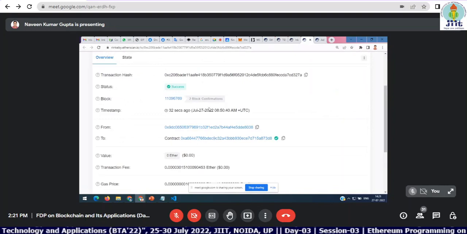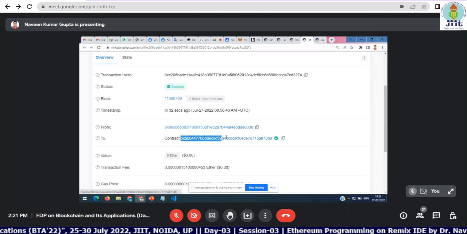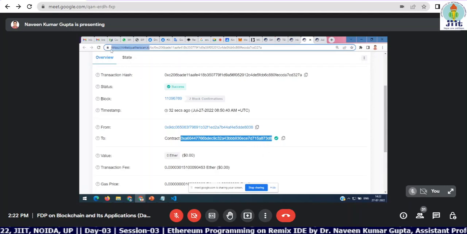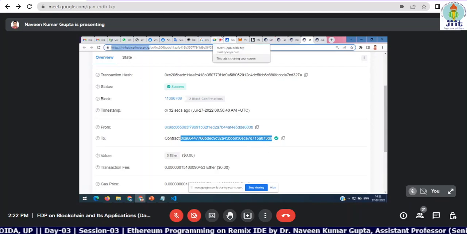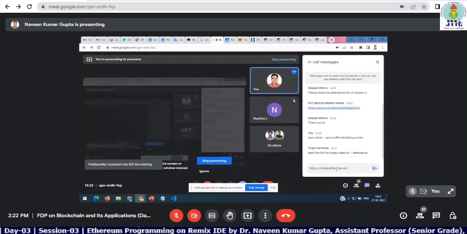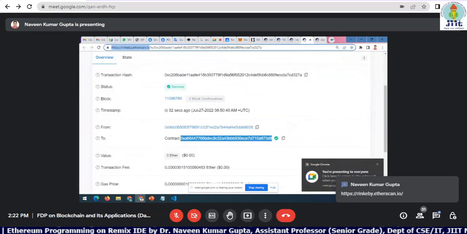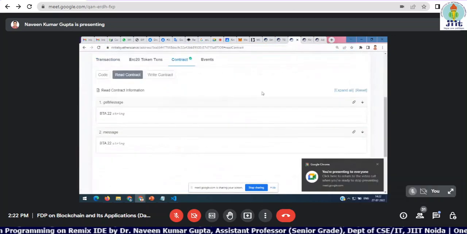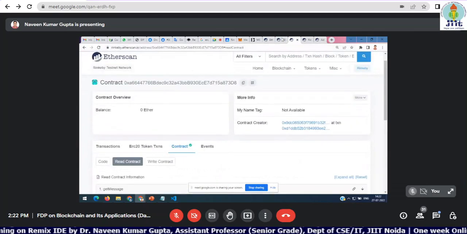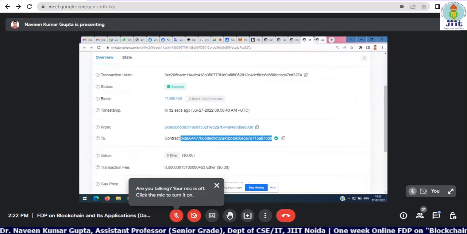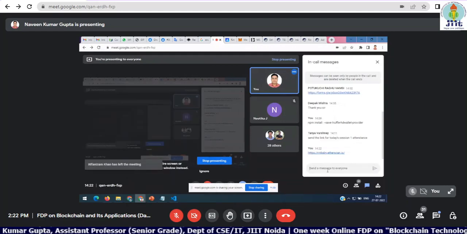So if anyone wants to check whether this contract is available or not, or whatever happened with this transaction, you may open linkb.etherscan.io. Okay, just open the browser and click on this link, linkb.etherscan.io, and go through this contract address. One minute. 38D. Go through this contract address. You will get all these things.